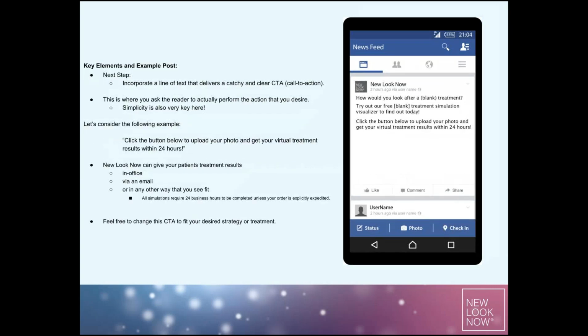Okay, the next step, incorporate a line of text that delivers a catchy and clear CTA, or call to action. This is where you ask the reader to actually perform the action you desire. You can incorporate something like, "Click the button below to upload your photo and get your virtual treatment results within 24 hours." New Look Now can give your patients treatment results in office, via email, or in any other way that you see fit.